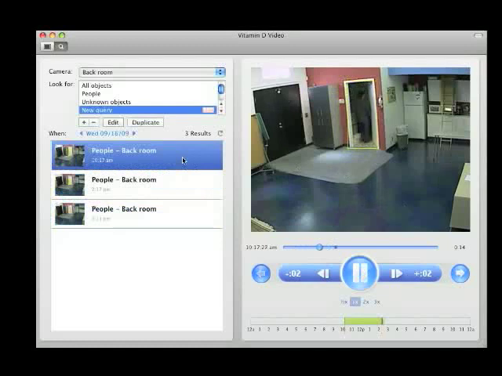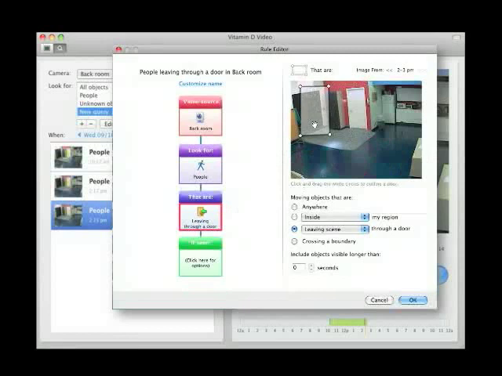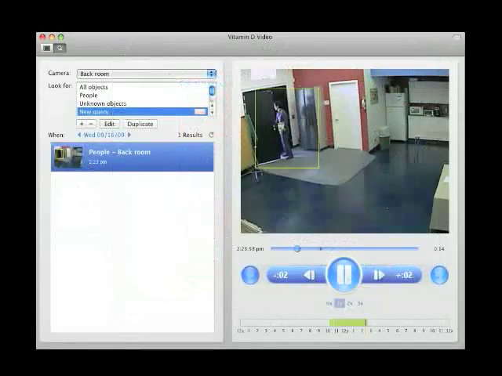Now let's say you saw someone coming out of the storeroom with a box and wanted to see if they left the building. I can just move the box to the door leading to the street. And now when I click OK, I see only clips of people leaving the building.